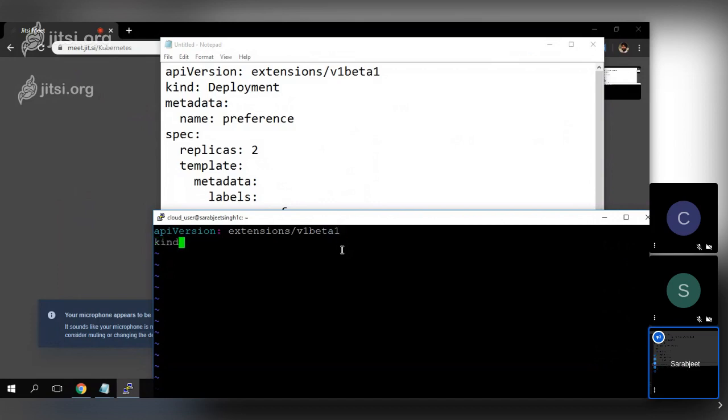Then kind is deployment. When we are using kind deployment, we have more specs to write, so that's why we are using that. The simpler option is kind equal to pod, where we are just creating the pod. Okay, and the spec is I need replicas 2 and template. Now I am writing the metadata of the template, not the deployment.